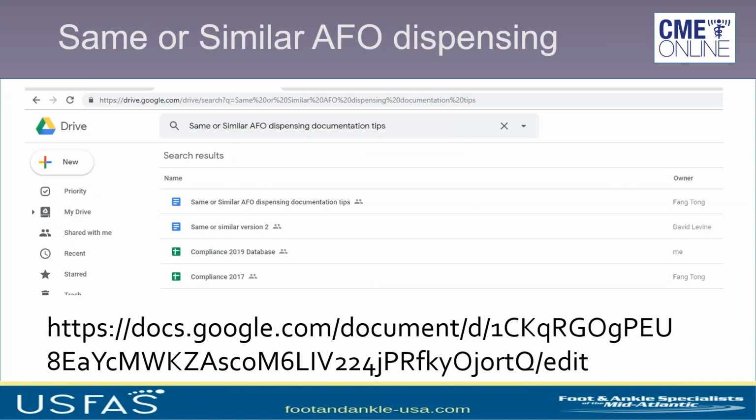So same and similar, if you are interested in looking up reasons of denials that we have won and also seeing denials we have lost, we actually have it under the shared with me option in your Google Drive. You just click on or type in same or similar, and you should see the one that Fong created. It's called same or similar AFO dispensing documentation tips. And we go in there and add more information as more claims go through the appeal process. So it's very easy for you to use your Google Docs to see information there that may give you some idea of what may make something covered when it's not.